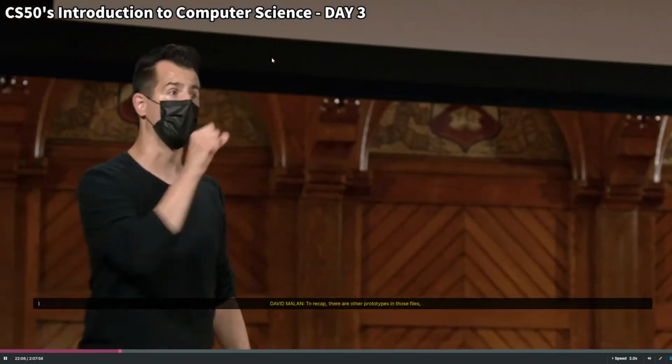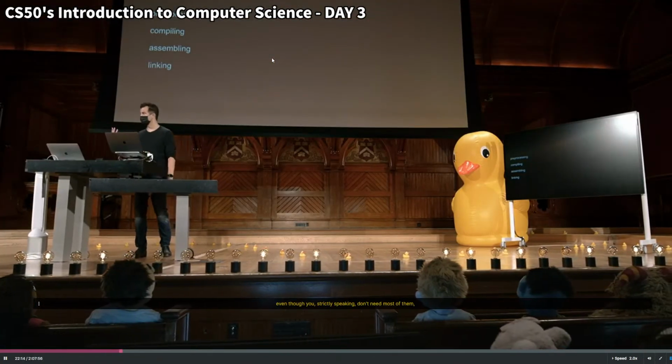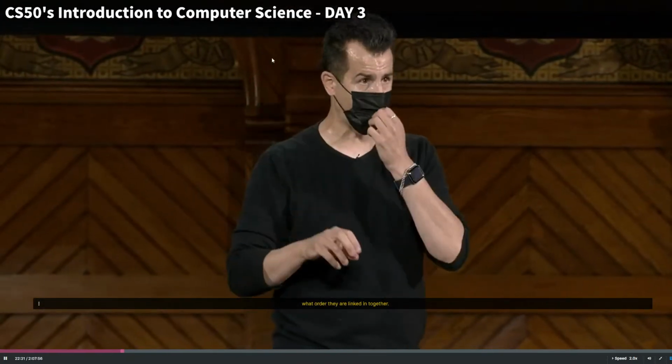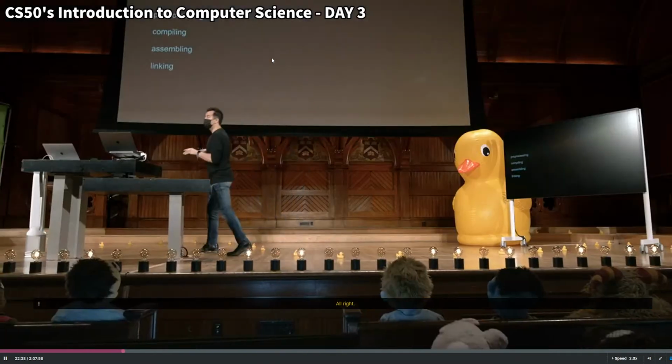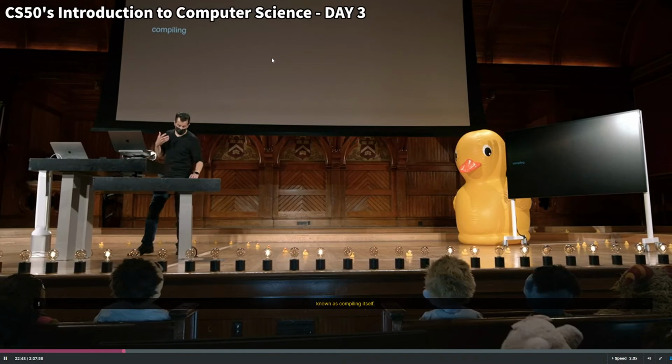So to recap, there are other prototypes in those files, CS50.h, standard.io.h. Technically, they're all included at the top of your file, even though you, strictly speaking, don't need most of them. But indeed, they are there, just in case you might want them. And finally, any other questions? Yeah? Doesn't matter what order we're telling the computer to run. Sometimes with libraries, yes, it matters what order they are linked in together. But for our purposes, it's really not going to matter. Make is going to take care of automating that process for us. All right, so with that said, henceforth, compiling technically is these 4 things, but we'll focus on it just as a higher level concept, an abstraction, if you will, known as compiling itself.